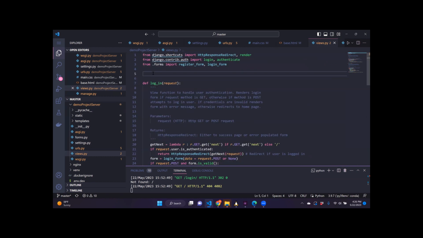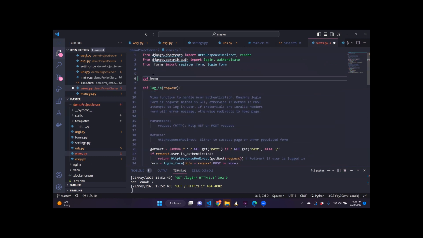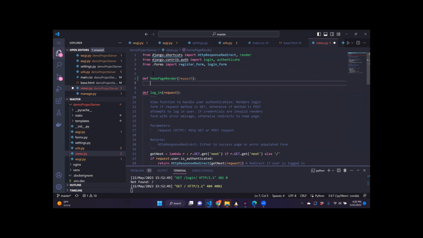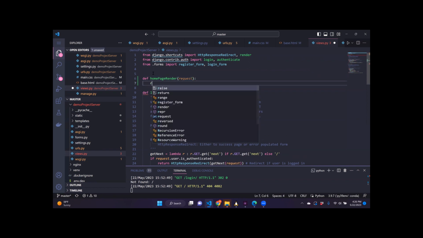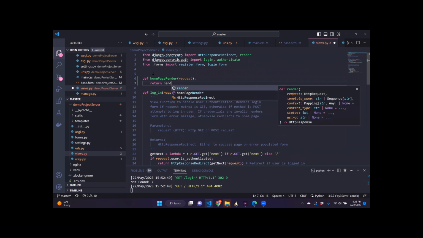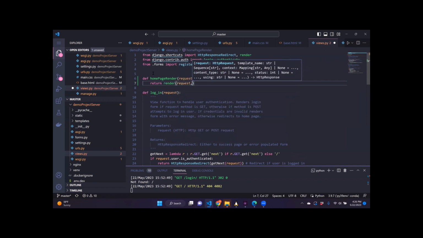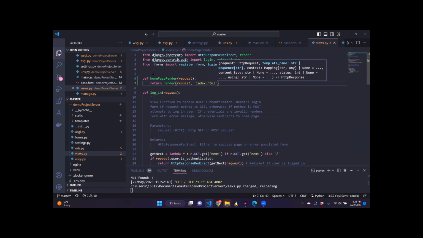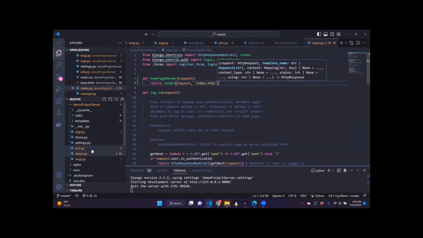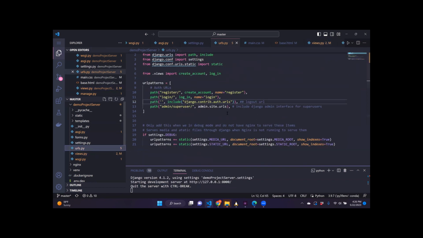We'll also go ahead and create a home page render function, which accepts the request. And this will return the render of the request. Call this index.html. And so then we have a view function that will handle our home page.